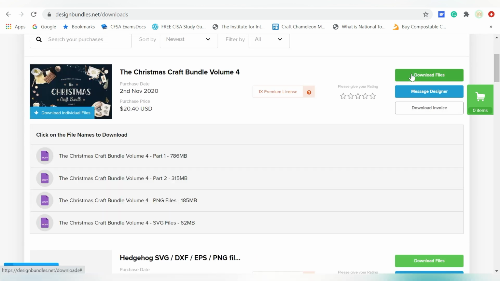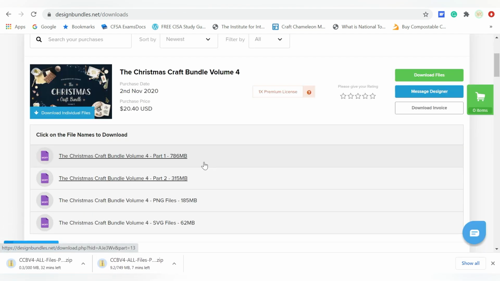And if I choose download files here, you'll see that I can choose part 1, part 2. These are going to be the entirety of the bundle, or if I only need the PNG files or I only need the SVG files, I can do those here as well. So Design Bundles is really great about breaking those up for you. I am going to go ahead and download part 1 and part 2, that way you can get the full experience of sorting through a bundle.